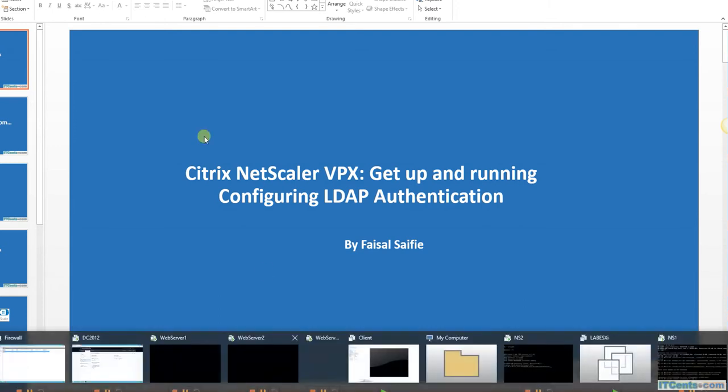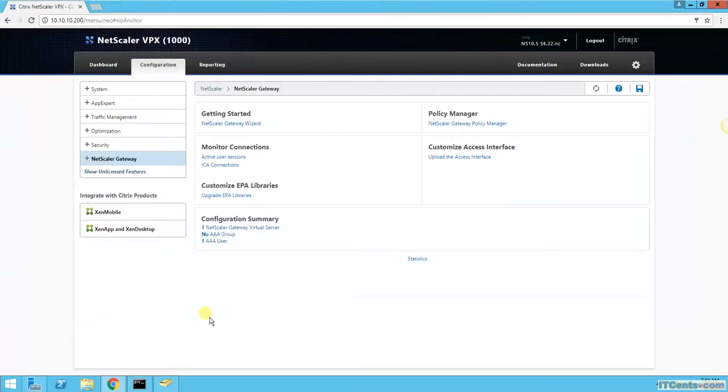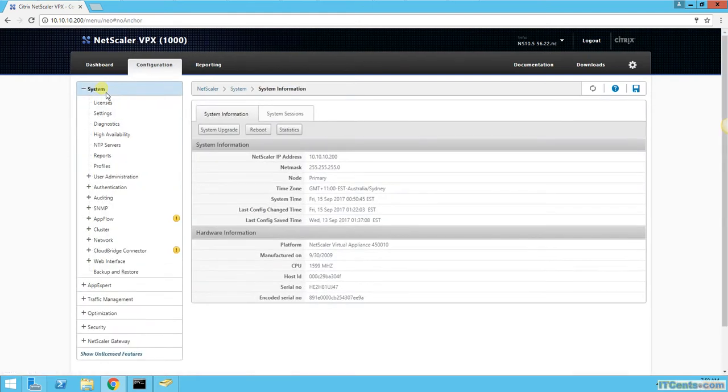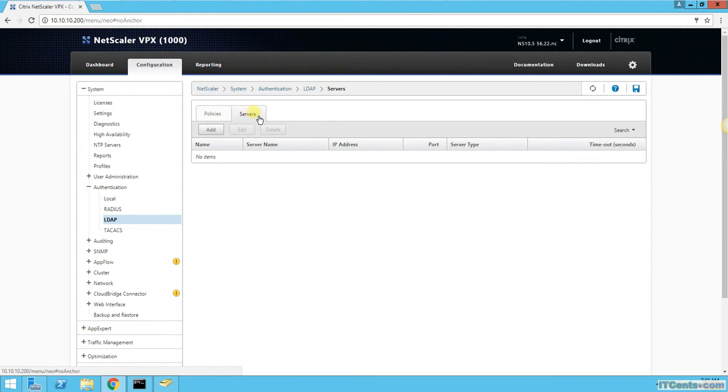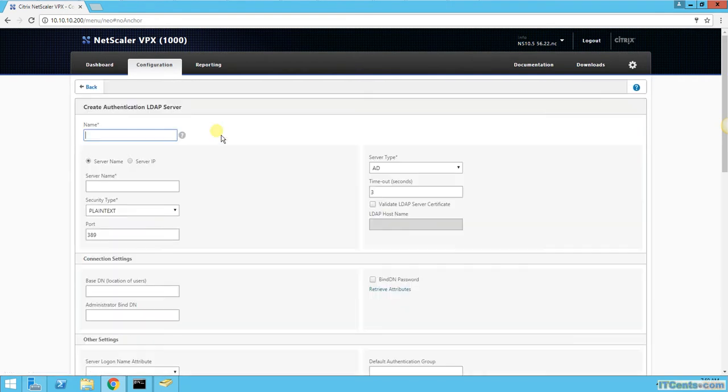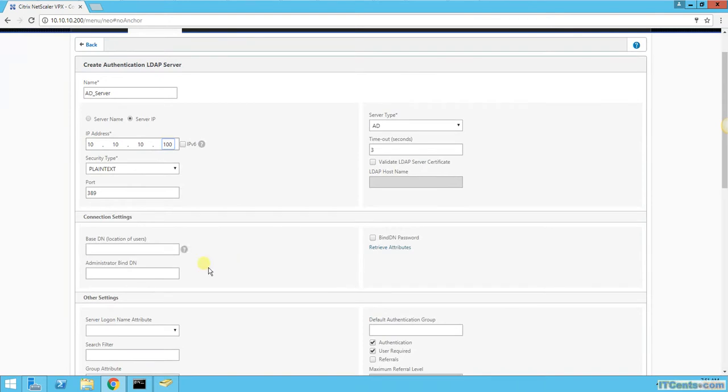Whatever the case is, first we go to NetScaler, authentication, LDAP. First we will define an LDAP server and name, I would say AD. Server IP address. In my case, the IP address of my domain controller is 10.10.10.100. Security type, I'll keep plain text.